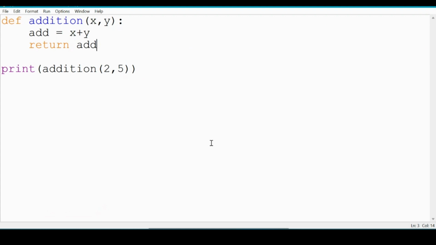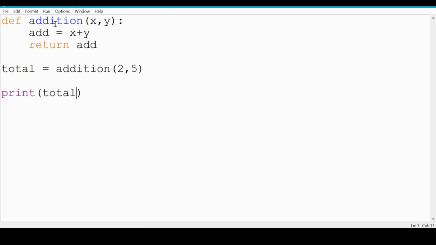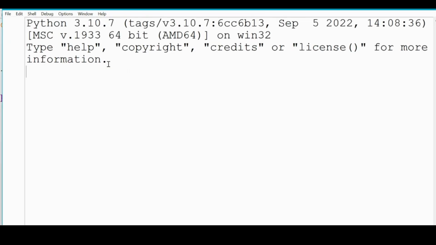You can also store the value returned by a function inside a variable to be used later. For an example, I will call the function addition with the previous arguments and store it in a variable called total. Then save the code and run again.